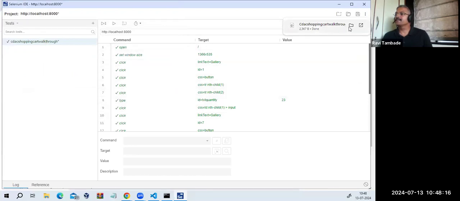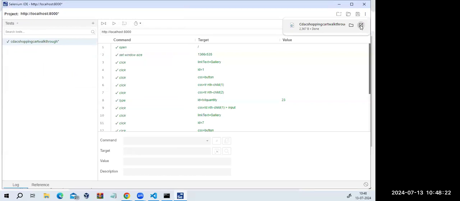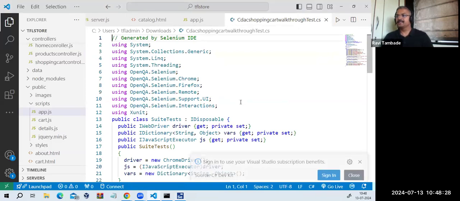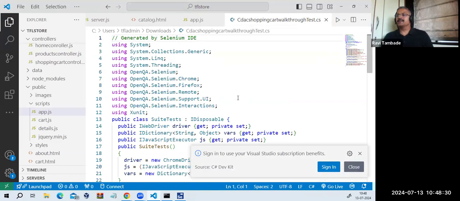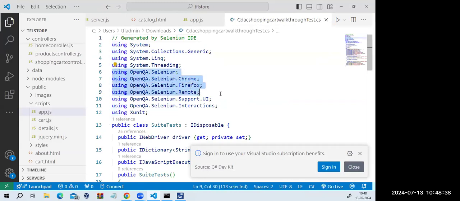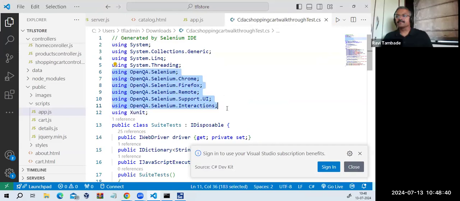Can you get that file here? Can I go back and open that file? Yes, sir. If I open that particular file, can you get the complete C# code? And can you see that there are Selenium libraries available, OpenQA.Selenium?